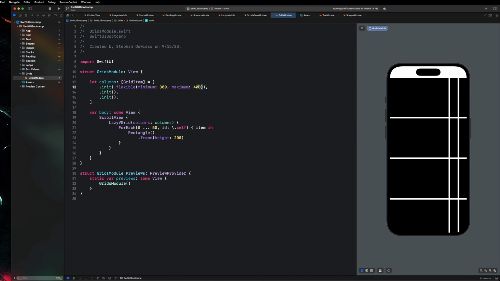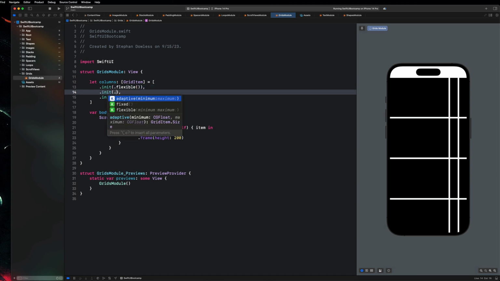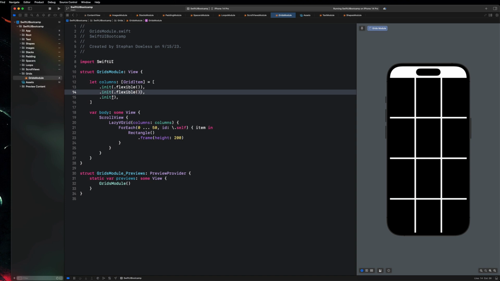So what we're going to do is delete the minimum and maximum guy. And we're going to make all of these flexible, so that they can adapt to different screen sizes, right? And the height is what we need to figure out here.